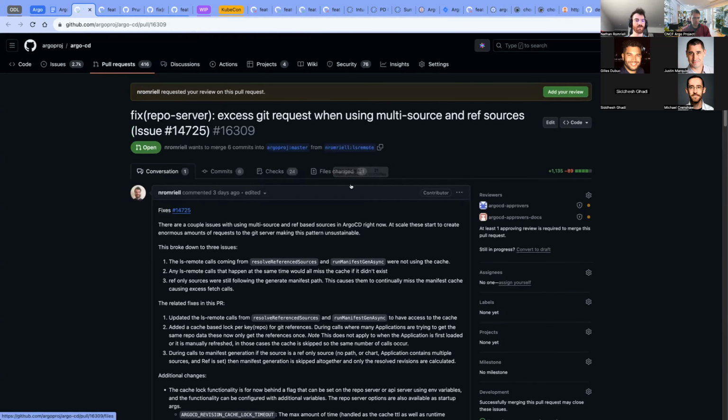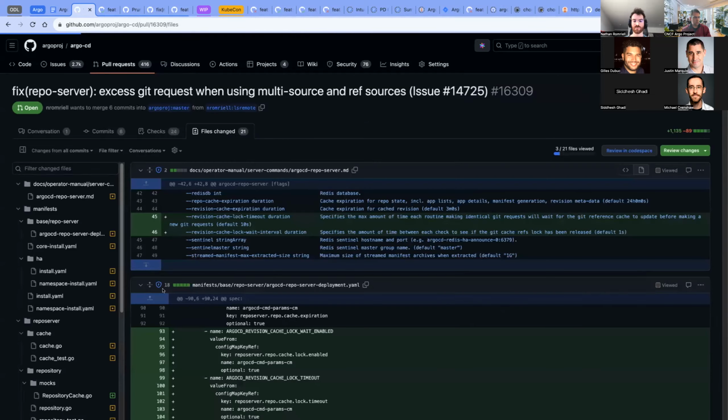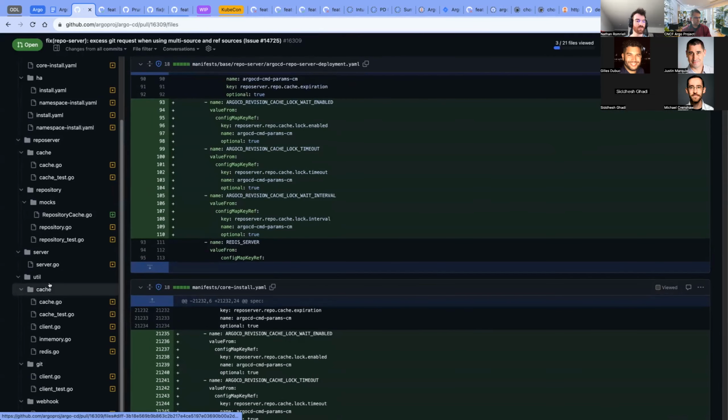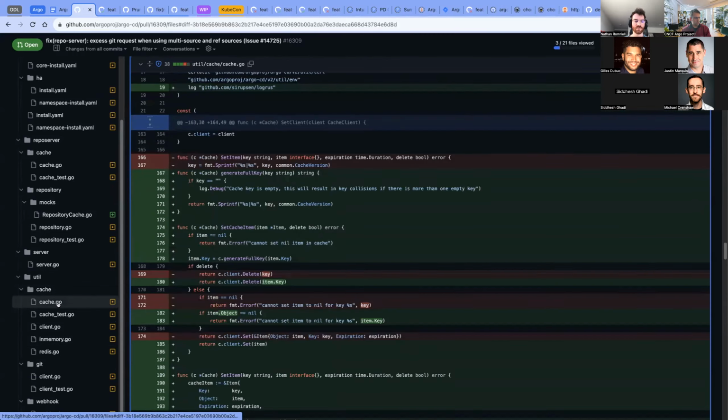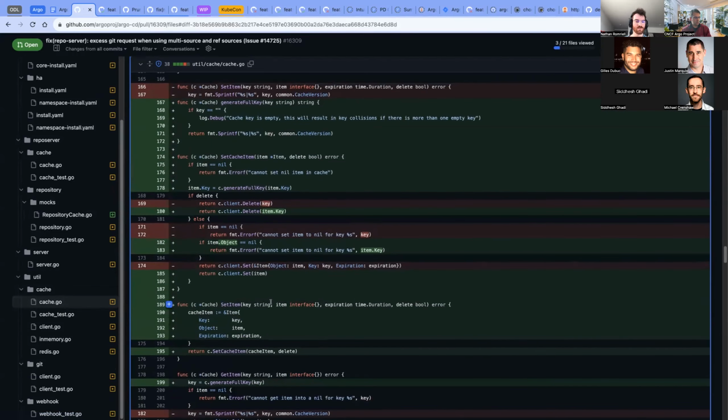I briefly looked at the code. I saw that you changed the util cache, right? So I'm not sure if this is just a refactoring or if you're actually changing the logic in here. The only thing is that this is used by many different places in the Argo CD code base. And if there is any change here, we need to make sure that this is not impacting existing logic in the other sections in the code that also leverage the util cache.